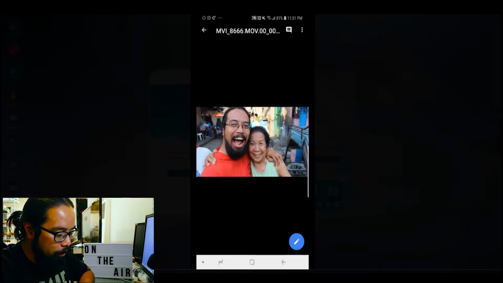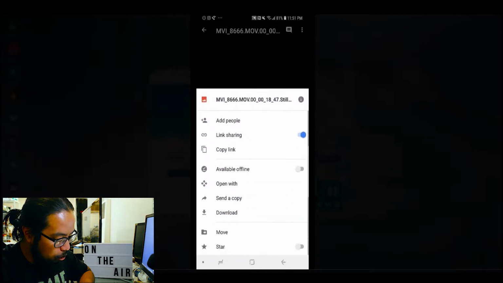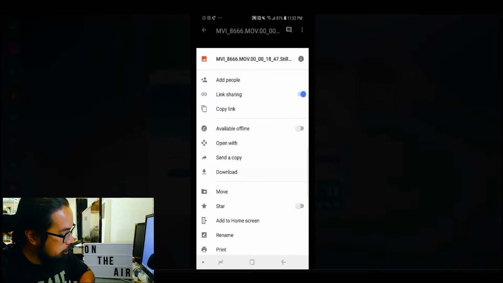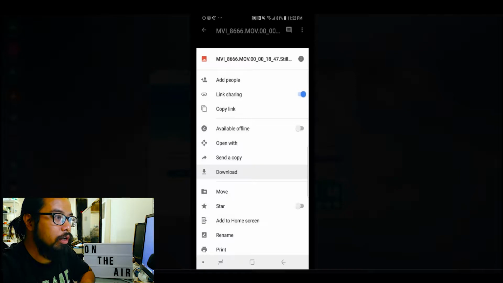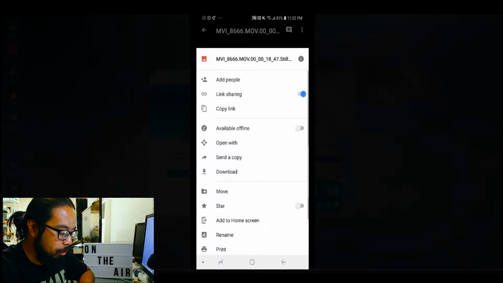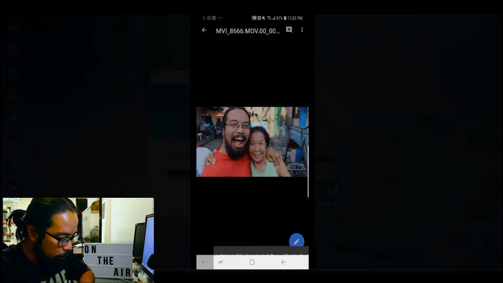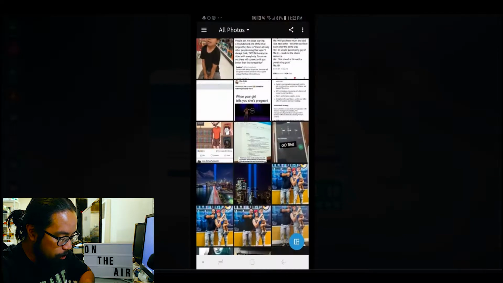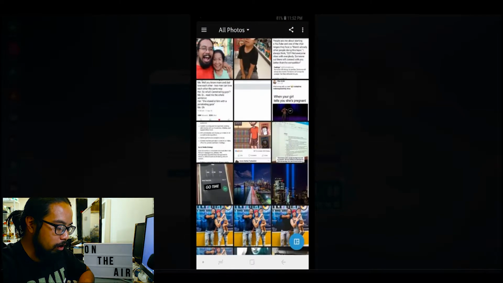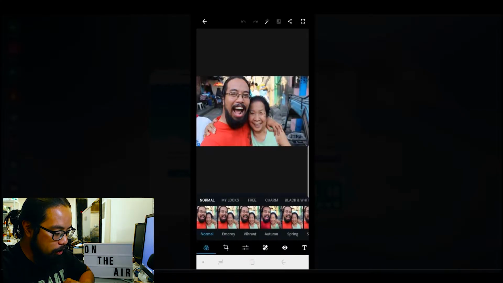iPhone's going to be a little different. I click the three buttons right here, and it would say open in, and you would take that to Adobe Photoshop Express. For me, I have to actually download it. Now I open up Express. It's up here. Boom. And it's in there.